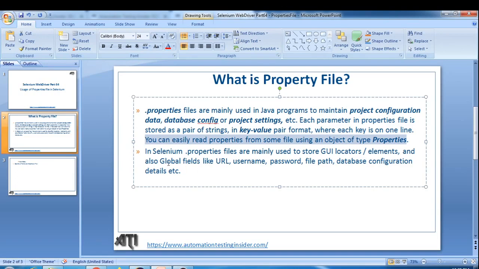And what is the usage in Selenium? In Selenium, .properties files are mainly used to store GUI locators. So you can create an object repository as well, where you can keep all your locators in a properties file, all UI locators or elements, and also global fields like URL. Nowadays we are using it for global variables, global fields like URL, username, password, file path, database configuration details, etc. These are constant throughout our project, so we can keep this information in a properties file.